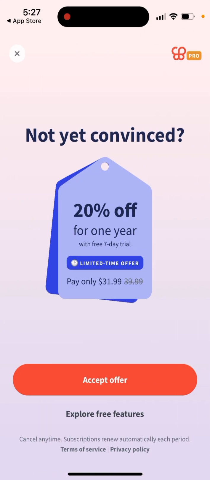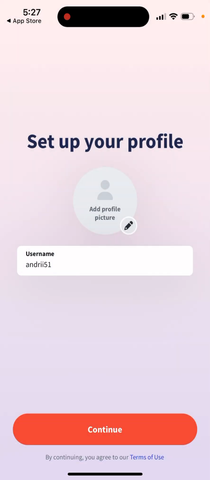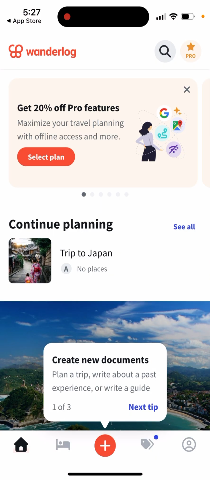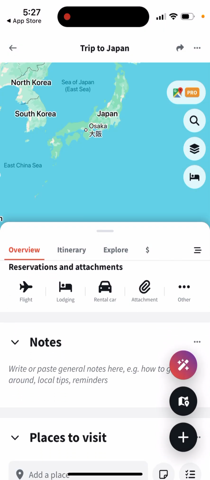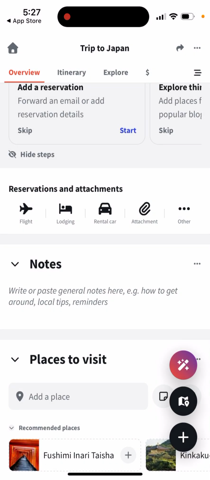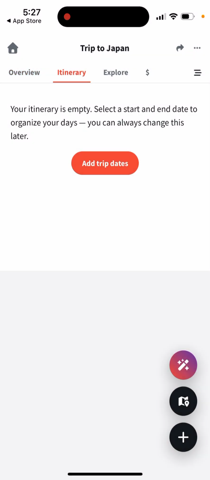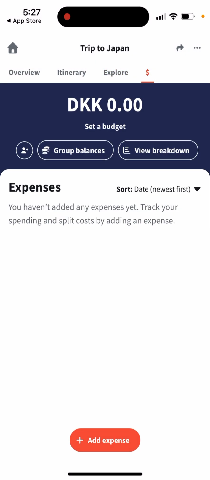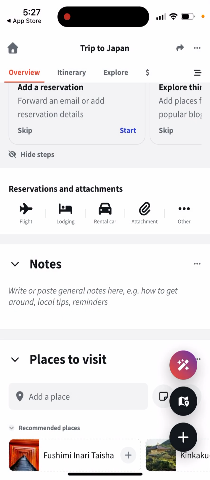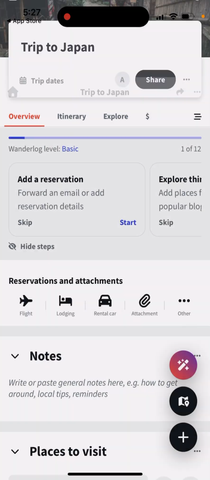And then there is $32 for 1 year, and then just set up your profile. And then this is basically, you can see all of the notes, places to visit, trip dates, guides, and expenses. And that's the idea.